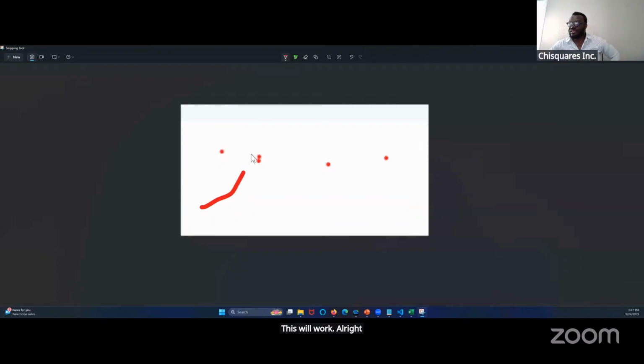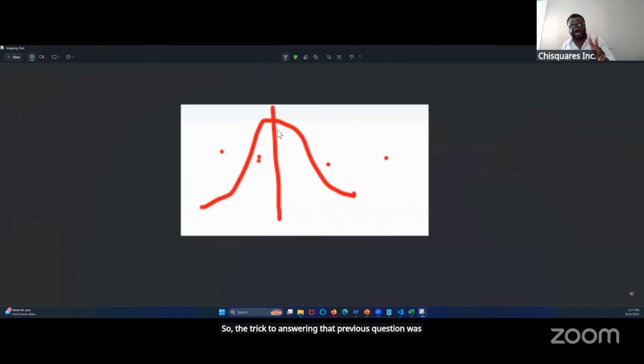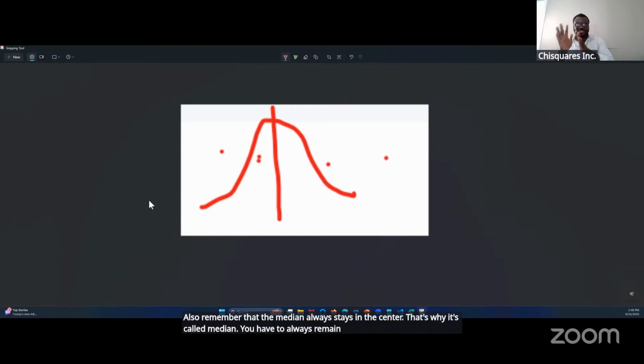All right. If it's normally distributed, in the middle, the mean and median are going to be equal. The trick to answering that previous question was two things only that you need to look at. You need to look at the mean, and you need to look at the median. That's the only thing you need, nothing else. When it is normally distributed, the value of the mean will be the same as the median, right? And also remember that the median always stays in the center. That's why it's called median. It will always remain around the center. So in the three diagrams I'm going to draw, the median will always remain on the center.